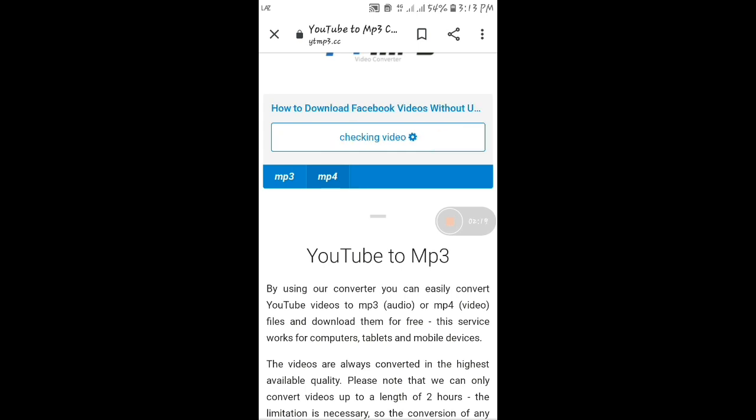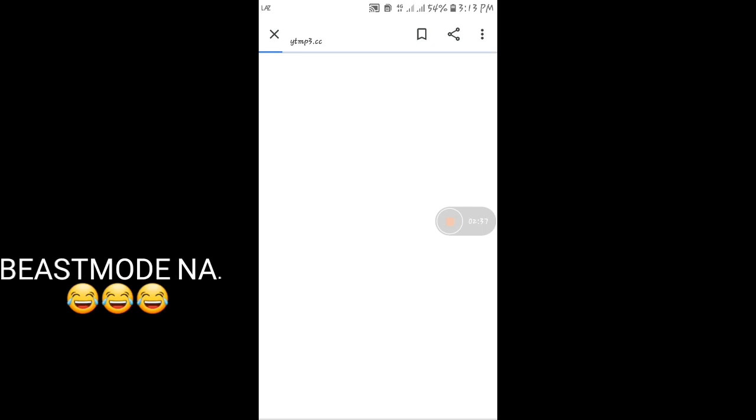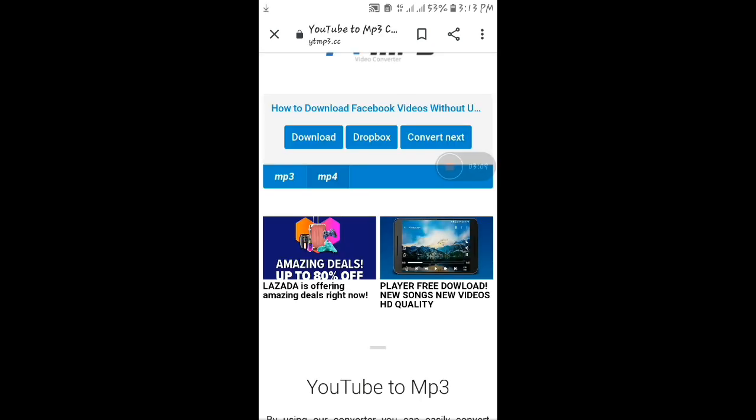Loading video, checking video. There. Then after that it appears. Then click download. Then in a few minutes or seconds it will download. So there, download complete.